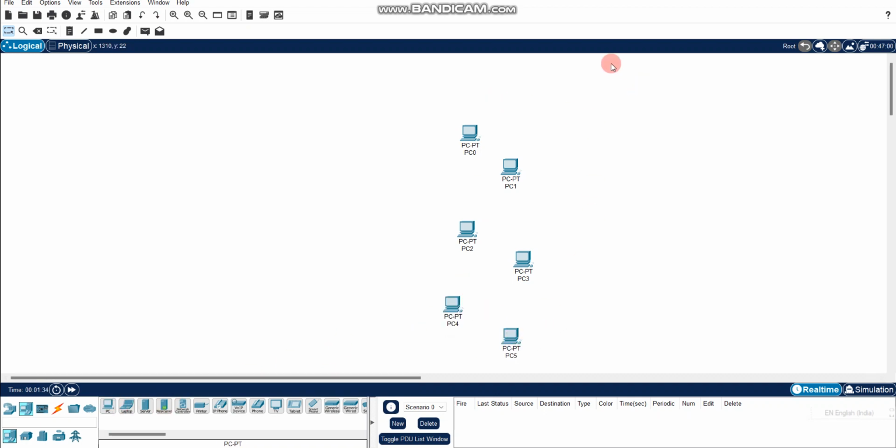So here we have considered six PCs, and we can assume that there are three floors, so two computer devices will be on one floor. So in total, three floors, each with two computer devices.